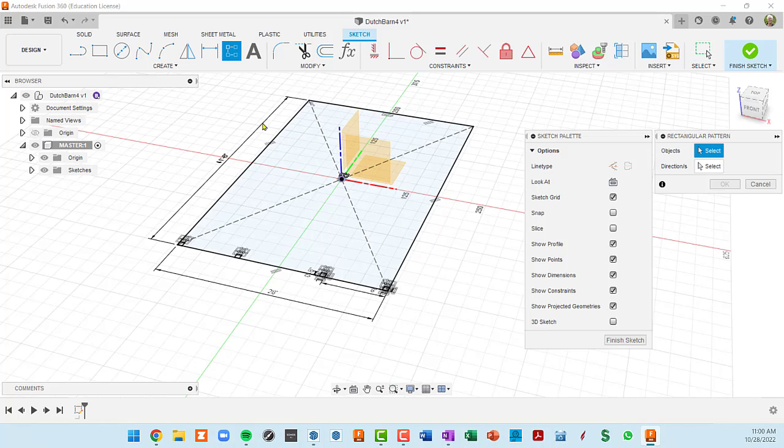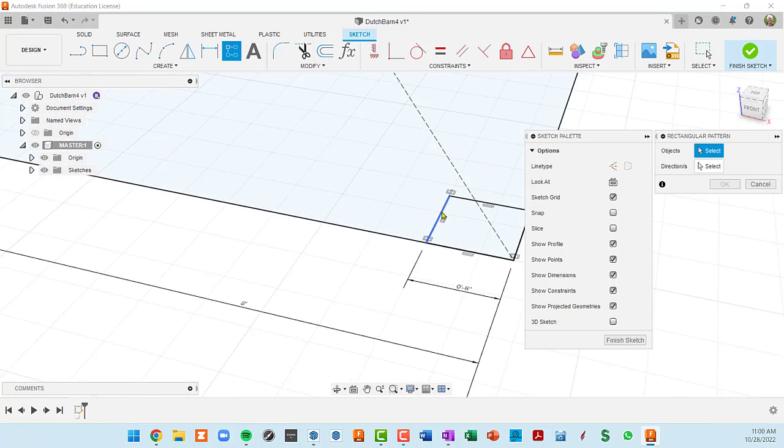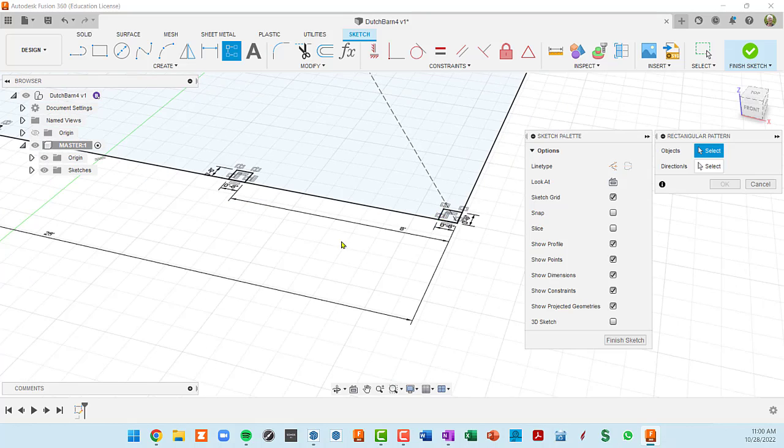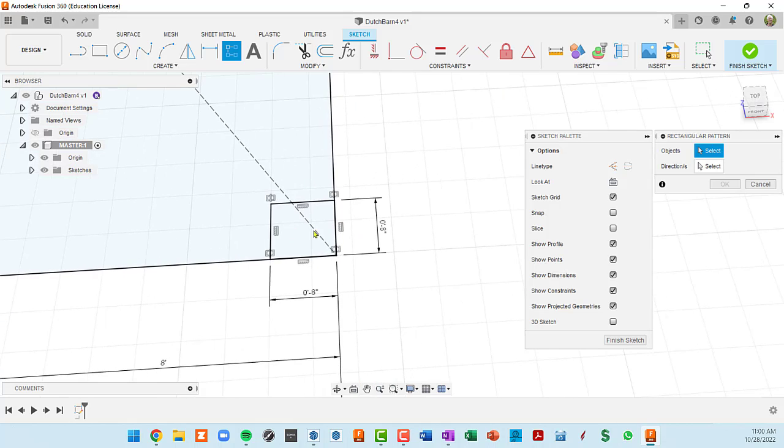So if I click in here, I get a new dialog box. And again, the first thing is in blue, so that's what I'm working on currently. And it's saying, go ahead and select all the objects that you want to make a rectangular pattern out of. Well, these are the 4 objects, these 4 rectangles. And by the way, we are seeing quite a bit of information in this sketch.